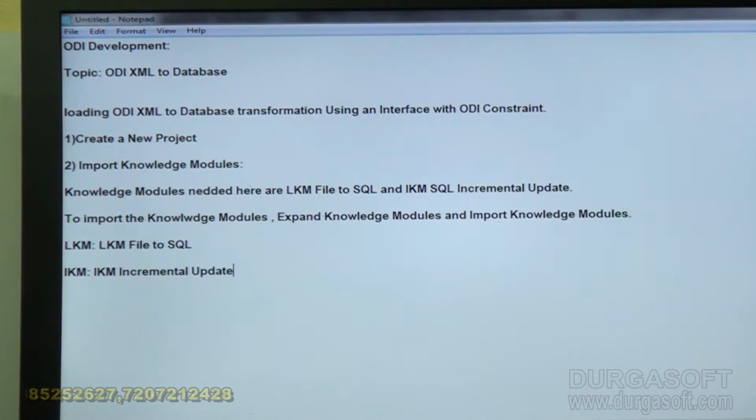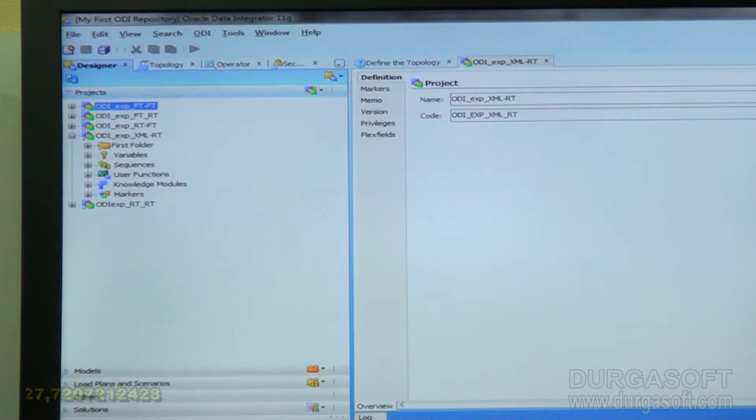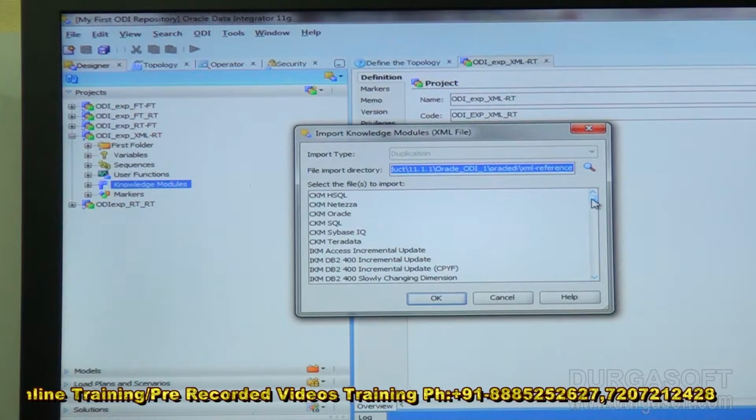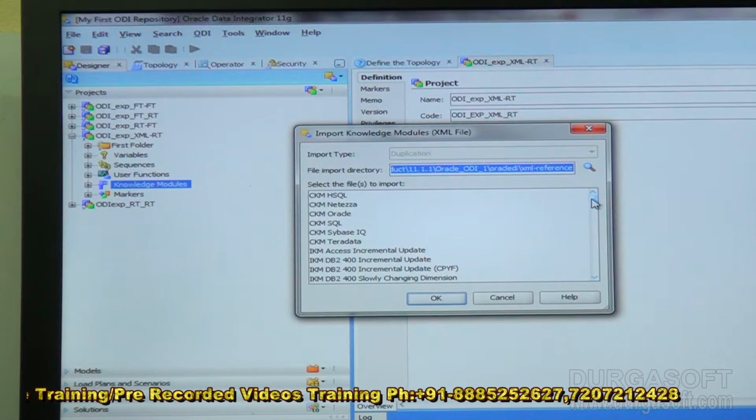Now we right click on our knowledge modules from the designer and select import knowledge modules. Which knowledge module do we want? The first one is LKM File to SQL.